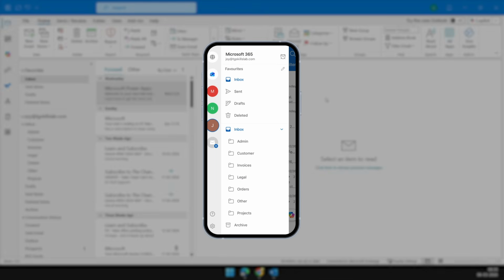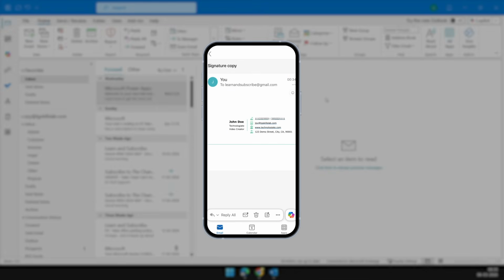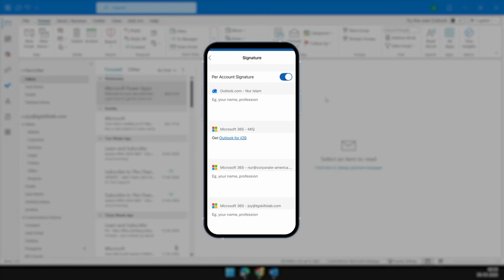I'll go to Sent Items. I can see the email with the signature. I'll tap the signature and tap the Select All option. Now I'll copy the signature. Next, I'll go to the Settings option. Here I'll tap on Signature.